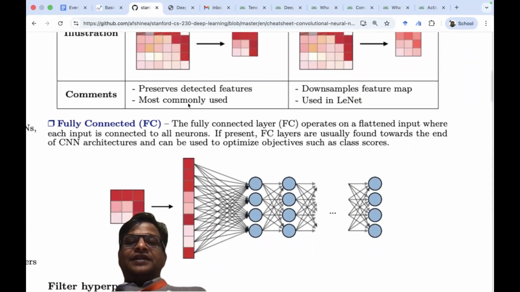Next, the last layer is called the fully connected layer. It operates on a flattened input where each input is connected to all neurons. If present, the FC layers are usually found towards the end.